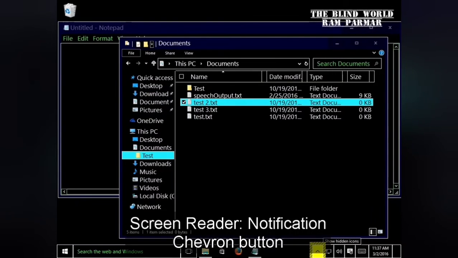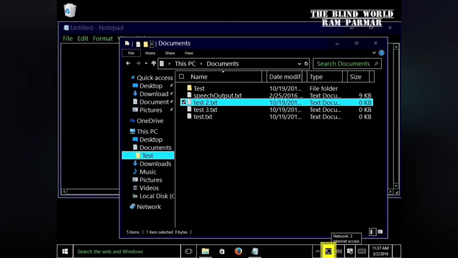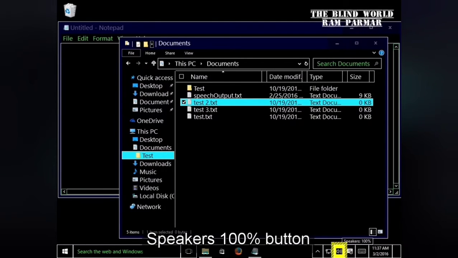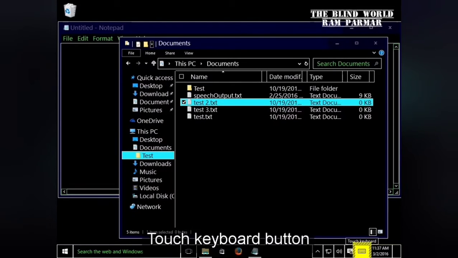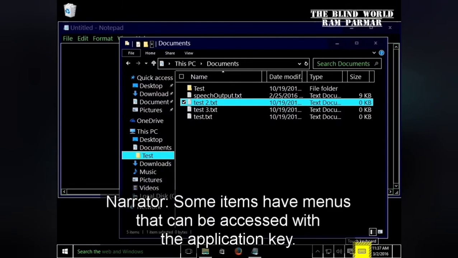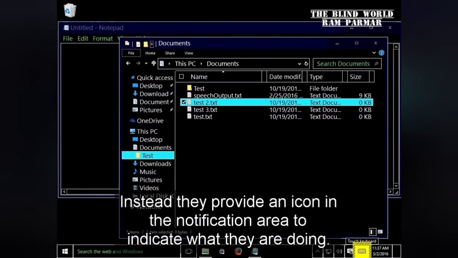Notification chevron button. User promoted notification area toolbar. Network to internet access button. Speakers 100% button. Notification center button. Touch keyboard button. Some items have menus that can be accessed with the Application key. Some programs run in the background without having an open window. Instead, they provide an icon in the notification area to indicate what they're doing.